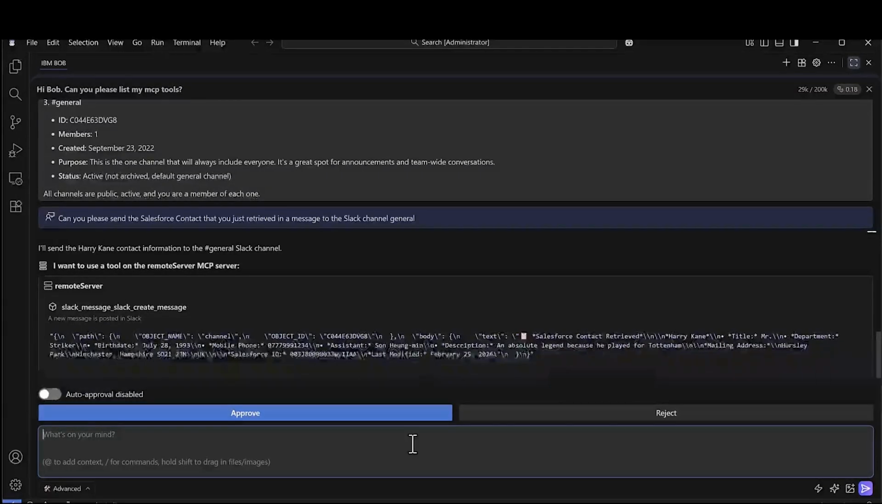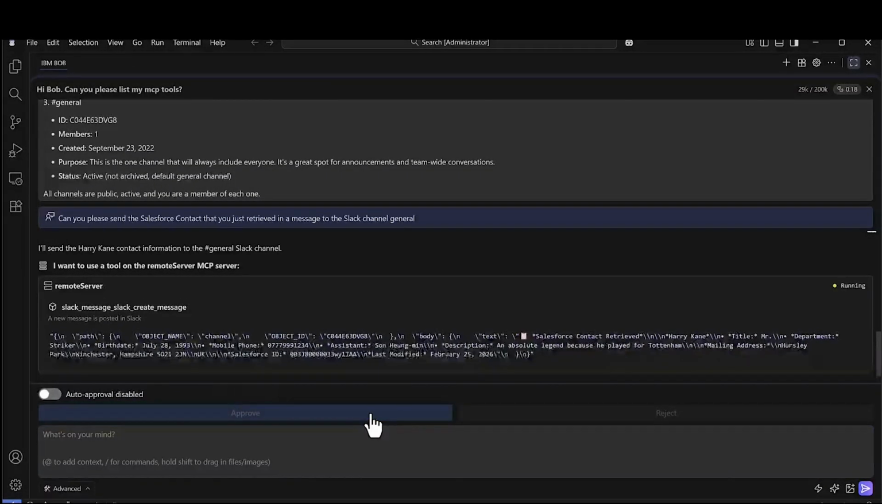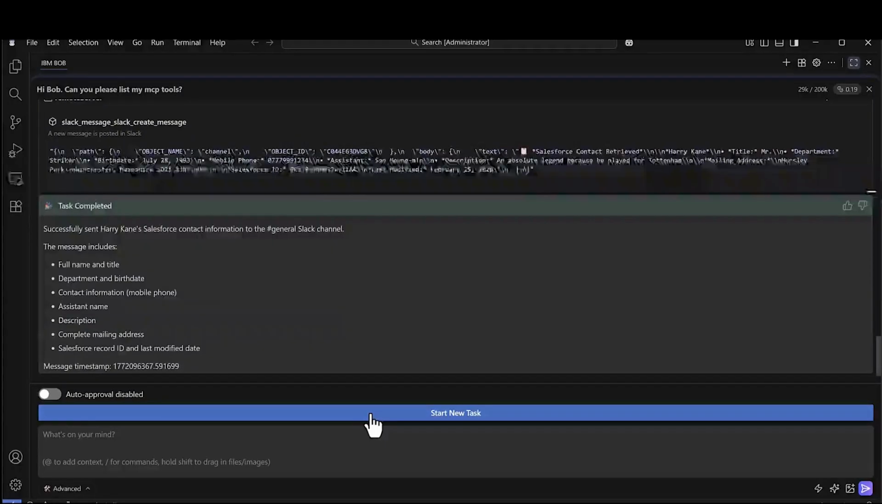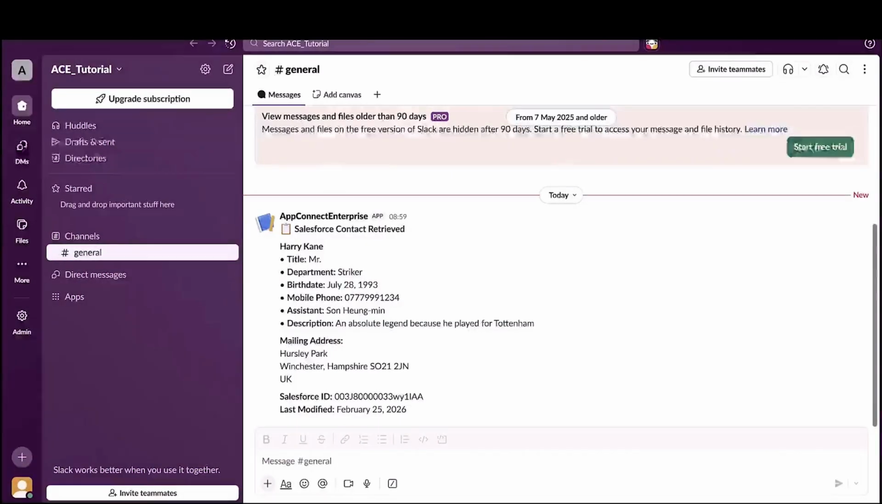So the tool here has interpreted which one of the MCP tools needs to be invoked. We're going to click that blue approve button once more, and then under the covers that works on sending the data off to Slack. We've got a success message that's come back in confirmation, so we can see all of the various bullets there regarding the different parts of the information about Harry Kane that have been posted. And then if we go back to the Slack channel now we can see that data has all been passed through successfully.